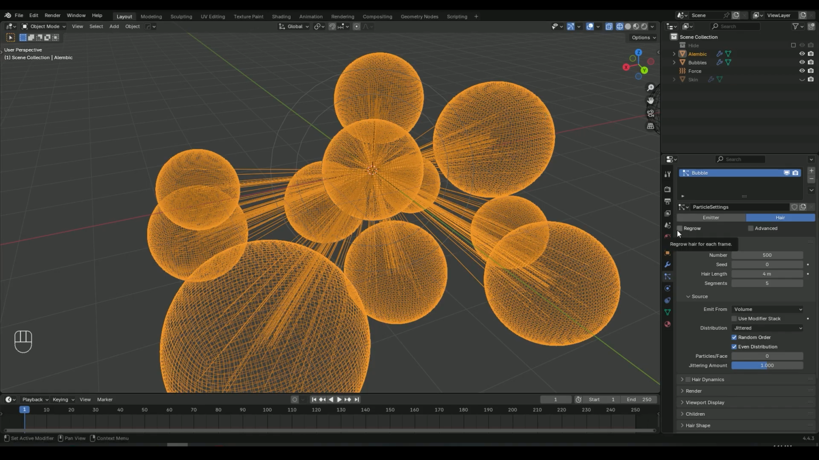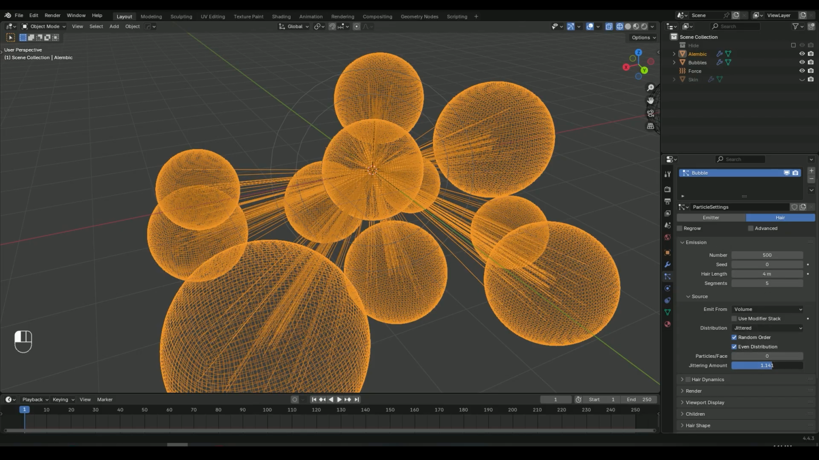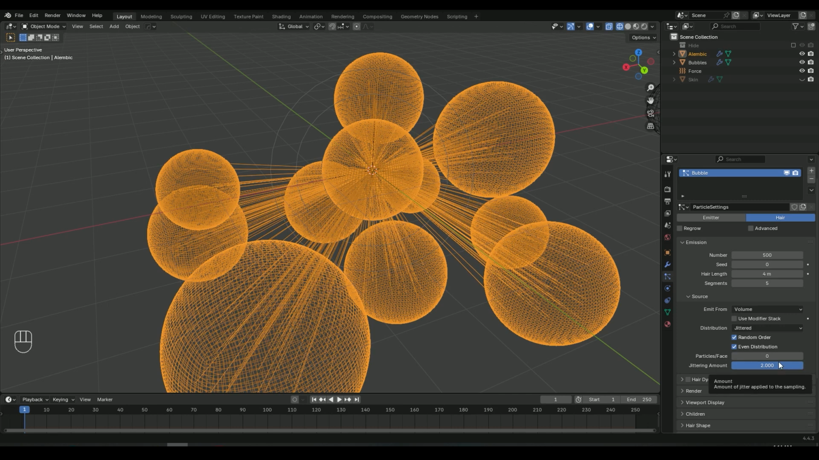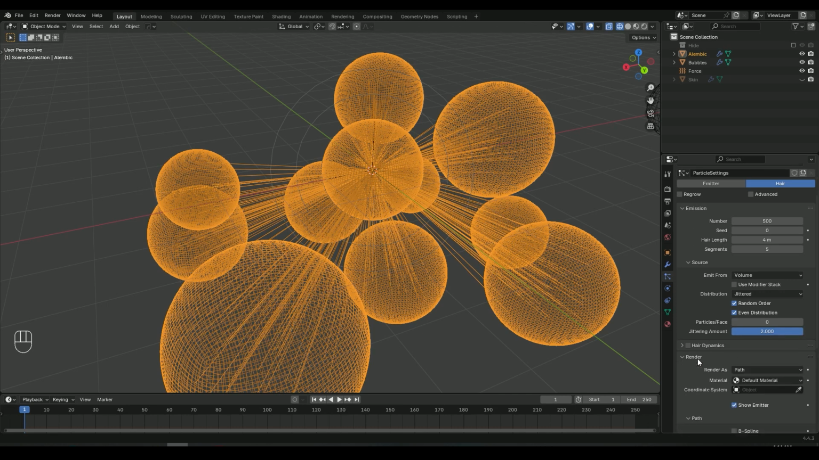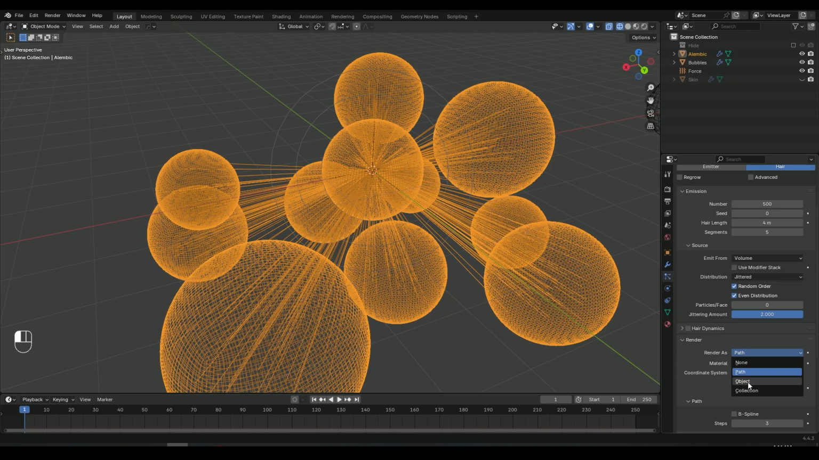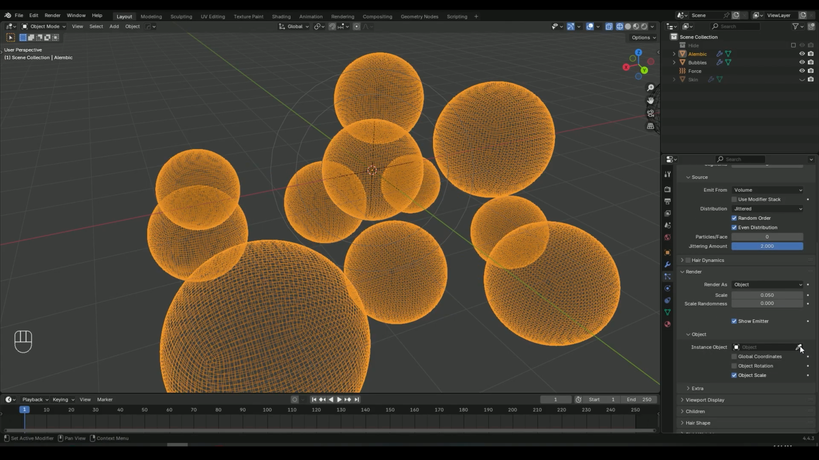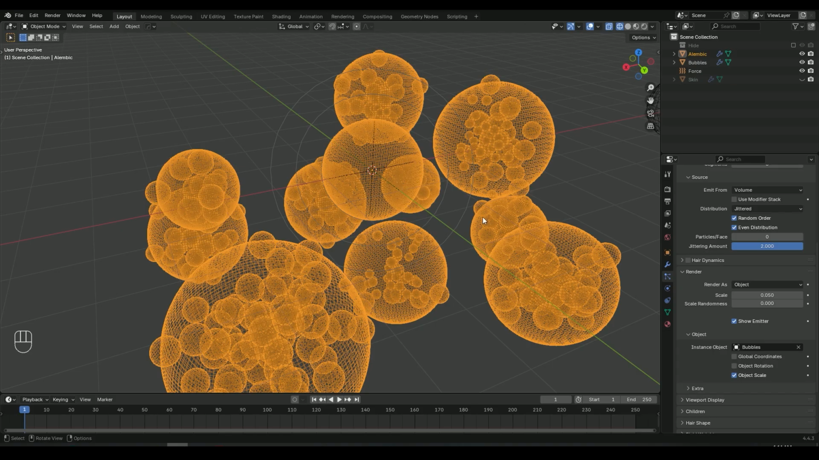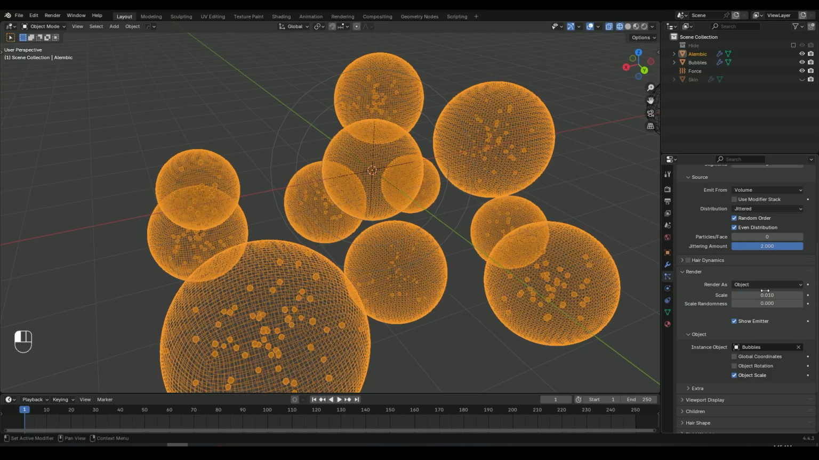This particle system that we are going to make will be the tiny bubbles, so it would be nice to increase the jittering amount and set it on 2. Now to really get the bubbles, open the render and set the render as to object. Then for the instance object, here choose our bubbles. Right now they are huge, so let's decrease the scale and set it on 0.01.